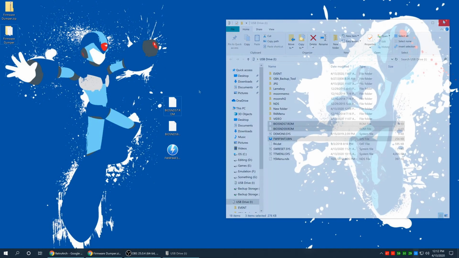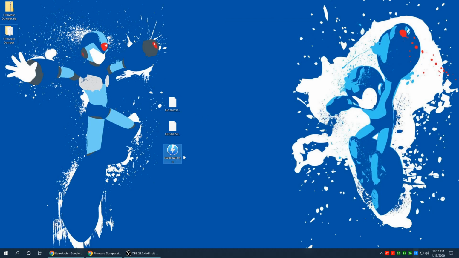It's there. Yay. These aren't ready to use in their current state. They do need to be renamed. So the firmware file, which is the only bin file you get by default, needs to be renamed firmware.bin. And then our two BIOS files need to be named BIOS9.bin.